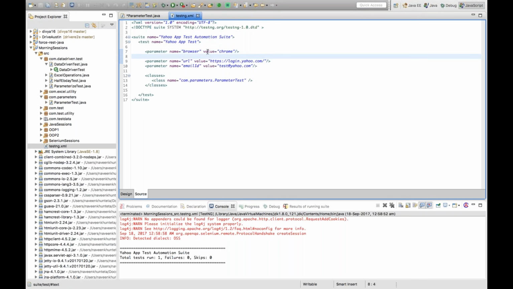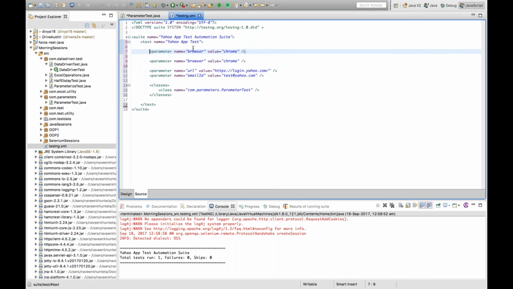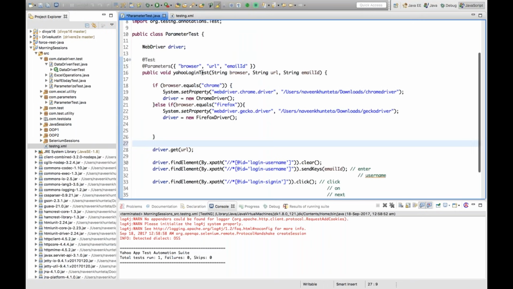Some people write like this also: on which environment you want to execute, right? So let's say my parameter is env, and my environment is QA. Like this also you can define. So these are the different parameters you can define, right? And let's say one more parameter I'll define.